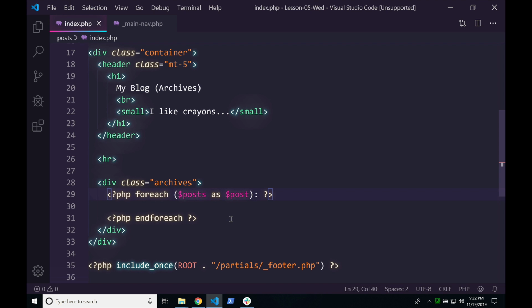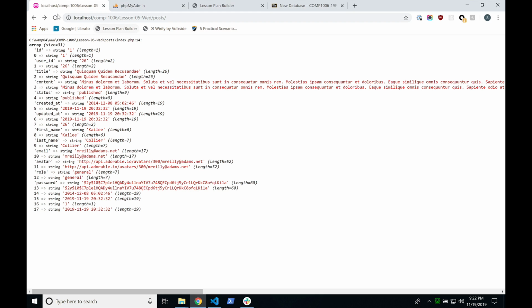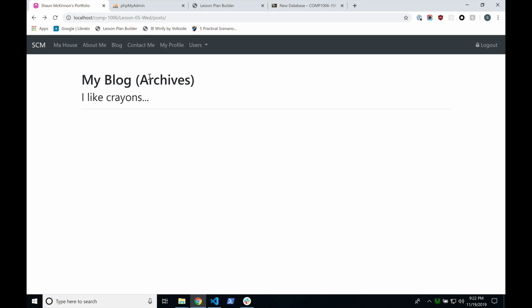So first, let's just make sure everything is working. We have a for each loop that's empty, but that's fine, we don't care about that. If we jump over to our browser and hit refresh, we should be able to see my blog, archives, I like crayons, or whatever inspirational message you happen to write. What you shouldn't see is a PHP error.